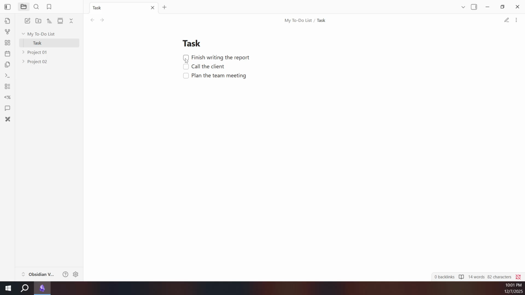That's it. You opened Obsidian, created a folder, made a new note, typed your items, placed your cursor next to the text, and used Ctrl+L or Command+L to add your checkboxes. Save the note and you're ready to track your progress.